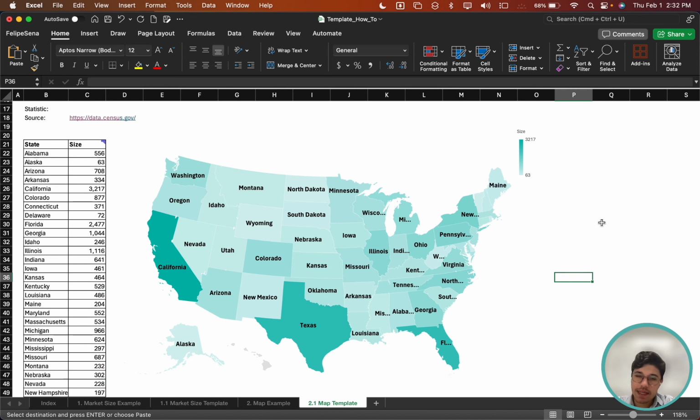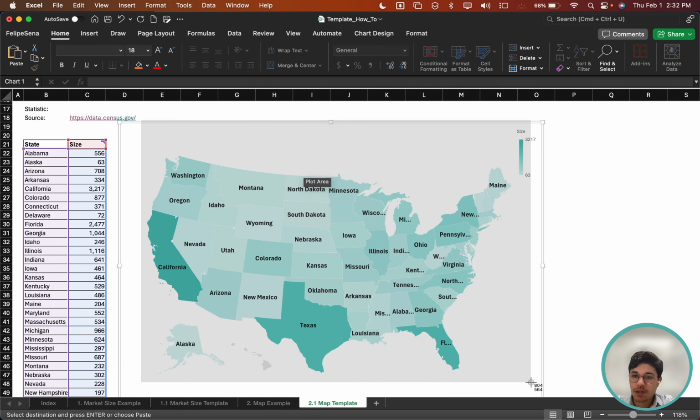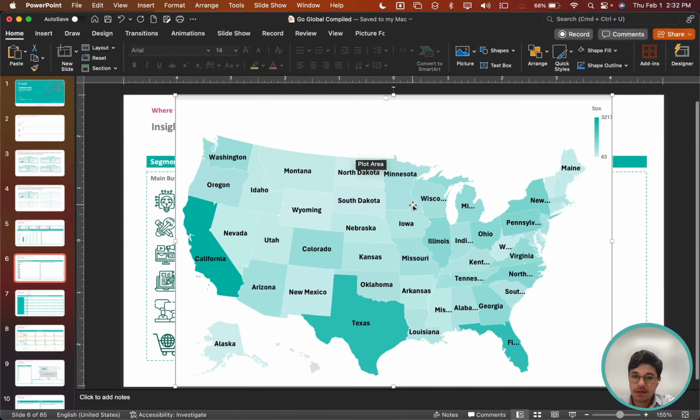But that's basically how you do the graph. And then again, you can just save the graph as a picture. And once you do that, you can paste the graph.